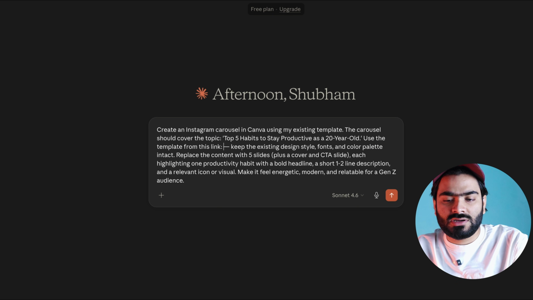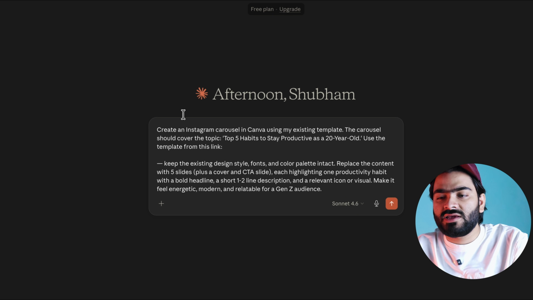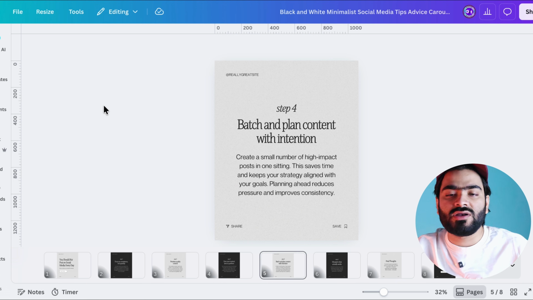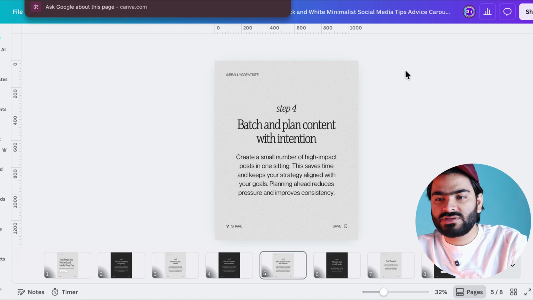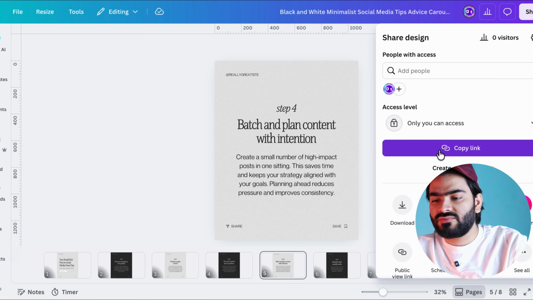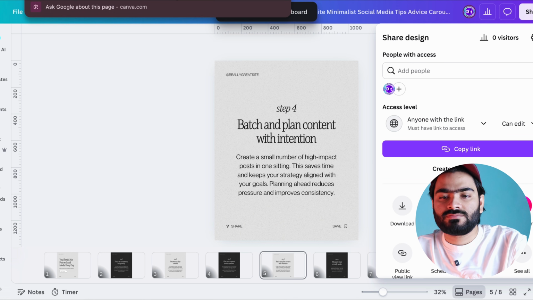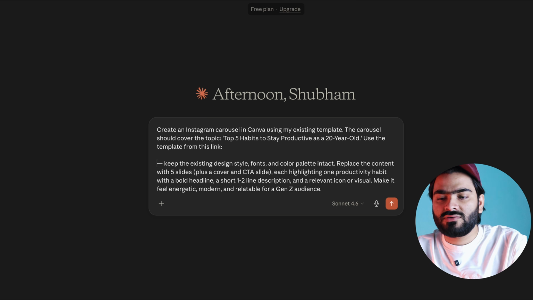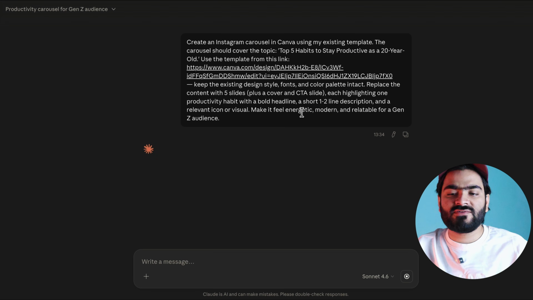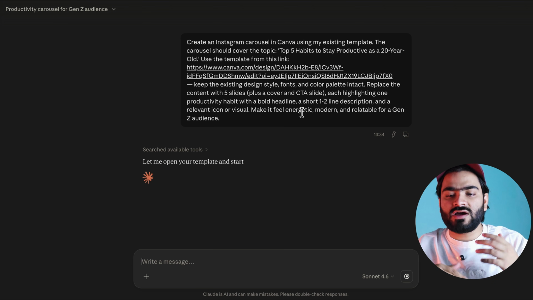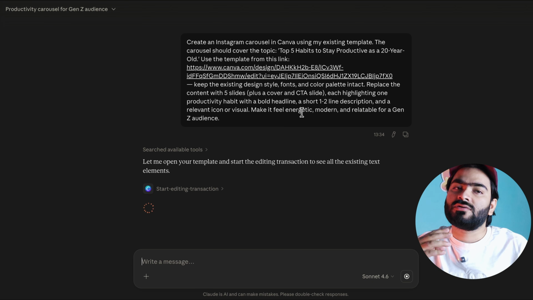I just added this particular template link. Here you need to provide the template you have already selected. I can just copy this URL. You can also copy from here as well. Anyone can edit, just copy this. Any link you like, you can copy and paste it here. Once you paste it and send it, it will analyze and go to your account, find this particular design and start editing it.